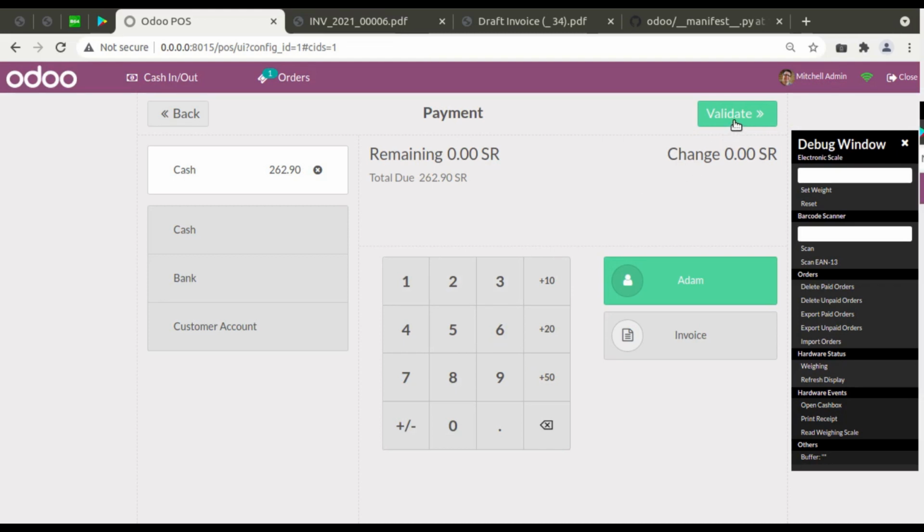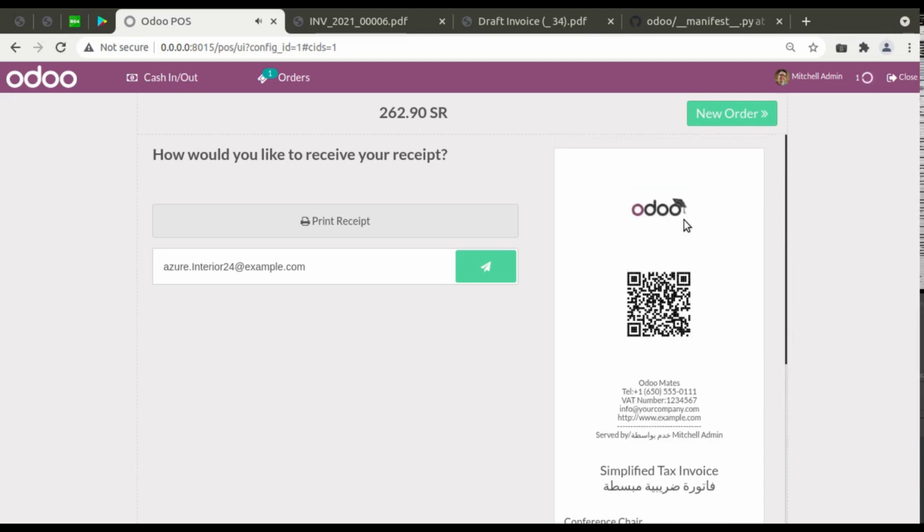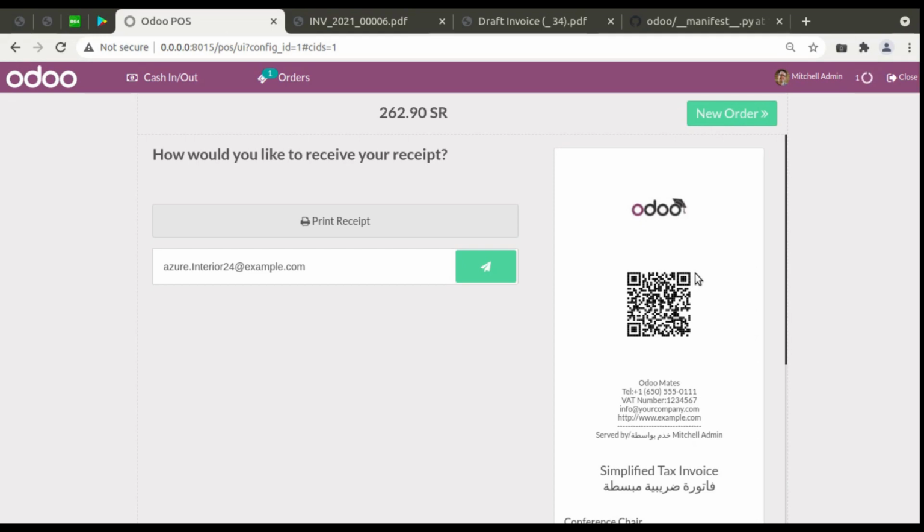Right now there is no tax, and on validating you can see the receipt has been generated containing the QR code. You can see here we have the company logo, and here we have the QR code which is compatible with the new tax authority. You can scan this, and also you will be getting the desired result as in backend. So this is how you can make your system compatible with the new law coming from December 4th in Saudi Arabia.